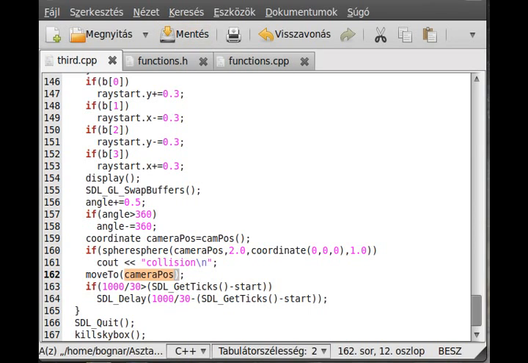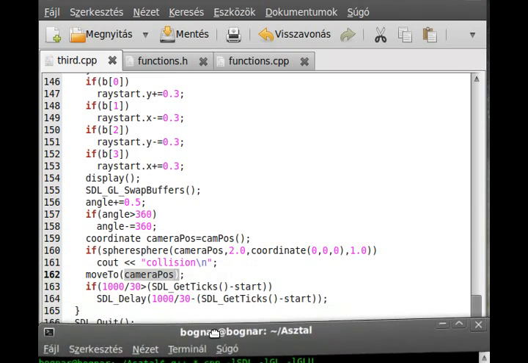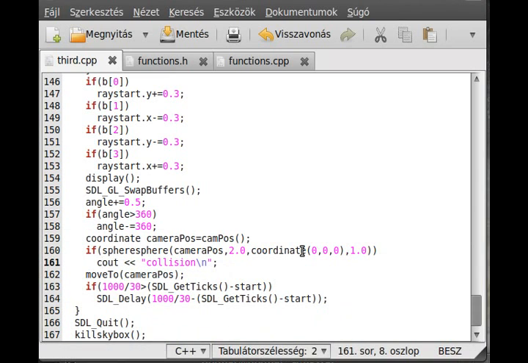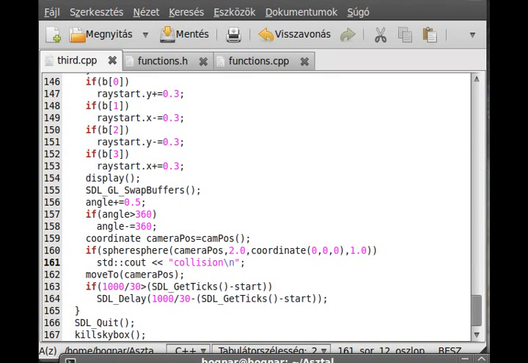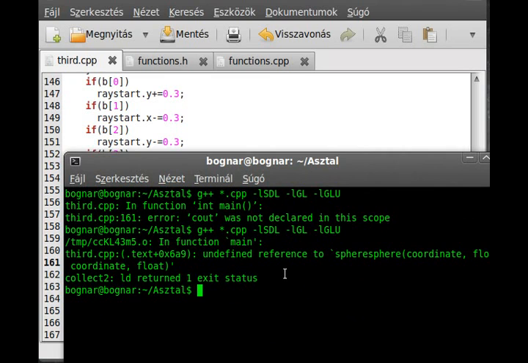Alright, now we need to find out how much error did I make. So g++ star.cpp -lsdl -lgl -lglu. Okay. Oh, just one error. This is impossible. I don't make usually less error. I usually make much more errors. We will find out in a moment. Yep, undefined reference to sphere.